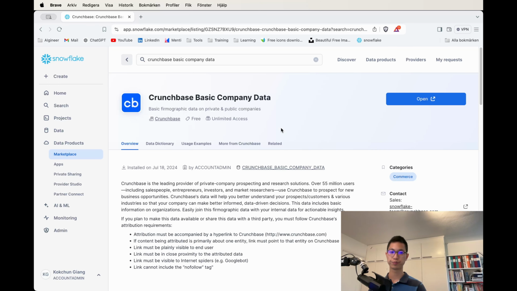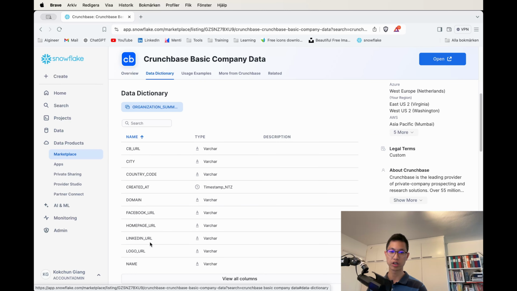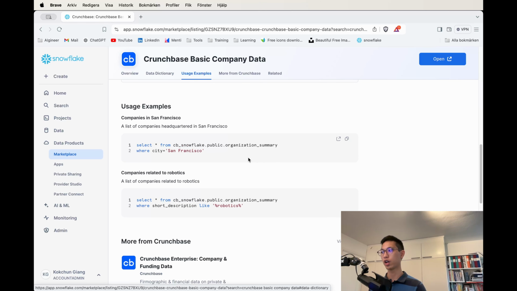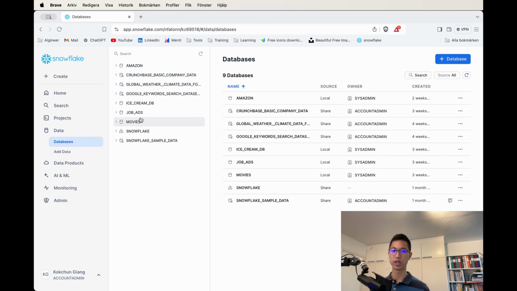If we go in here, we have the description, so you can read about it, and it should probably say Get for you if you haven't downloaded this database before. Since I've done it before, it's open here. In the data dictionary, we see the columns and the data types. And then we have usage examples of how you can use this database. When you click on Get, you will get the data and it will come into the database here. So we have this Crunchbase basic company data.